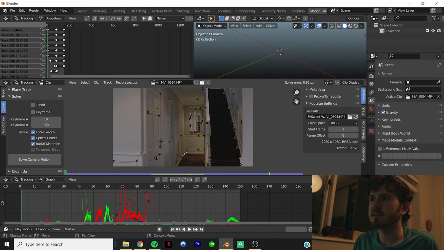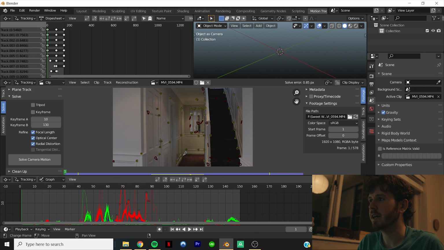And what that normally means is that probably most of your tracking points are perfect, but there's a few that are just wildly off, and so they throw off the whole average. But in this case, it's below 1 pixel, which is great. That's basically what you're trying to get to.